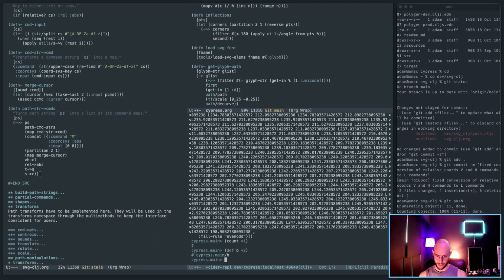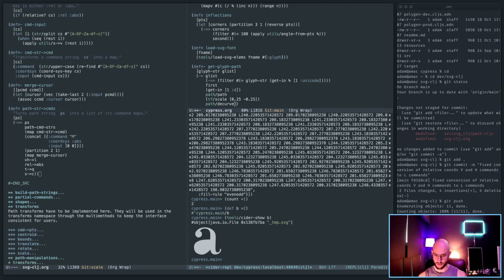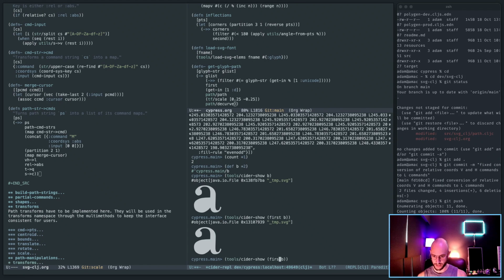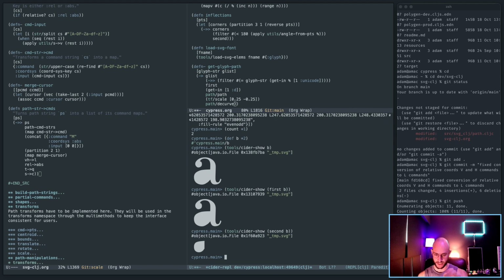Def B is that. Okay, so if I do tools, cider, show B. First of B. Right, and then second of B should just be the inside. Yes, okay. The reason you can't see both when I call show B is because they have the same fill. So it's just 2 shapes overlaying one another. So it's not going to look right.